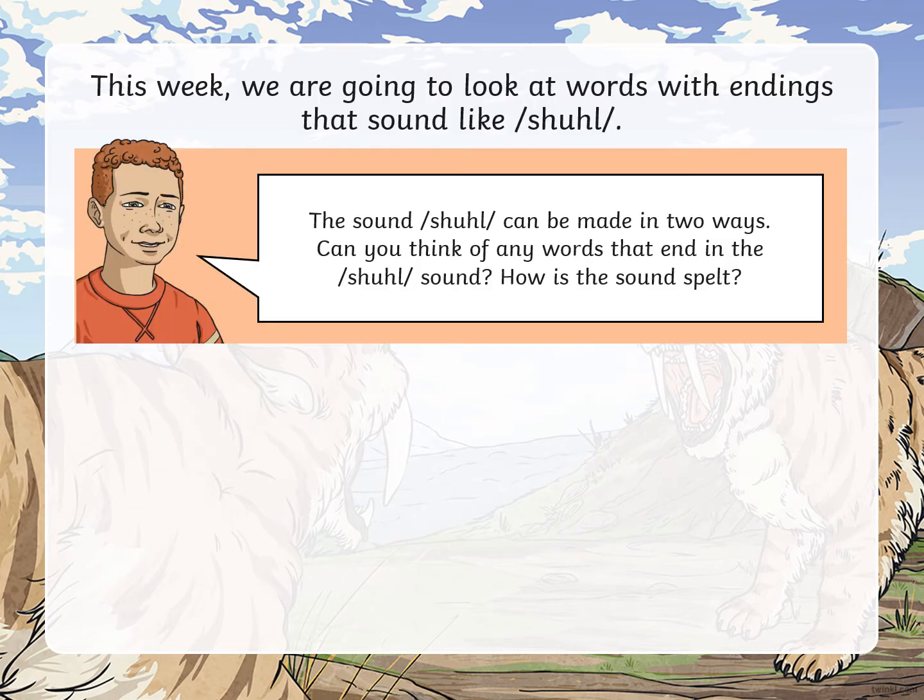So as I said, we're going to look at the cial sound. We've looked at the two ways that we can spell it, cial or tial. Now there were some spellings on the previous slide, but can you think of any words that end in the cial sound? Even better, can you work out which one it is? Is it cial or tial? See if you can think of any words that follow the rule.